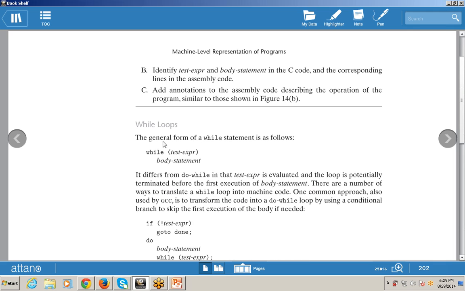Now the next loop is your while loop. The first one, do while loop, we have finished. Next is your while loop. The general form or syntax is while test expression body statement. It means while the condition is true, the statement will execute, that is your body statement, otherwise the statement will not execute.